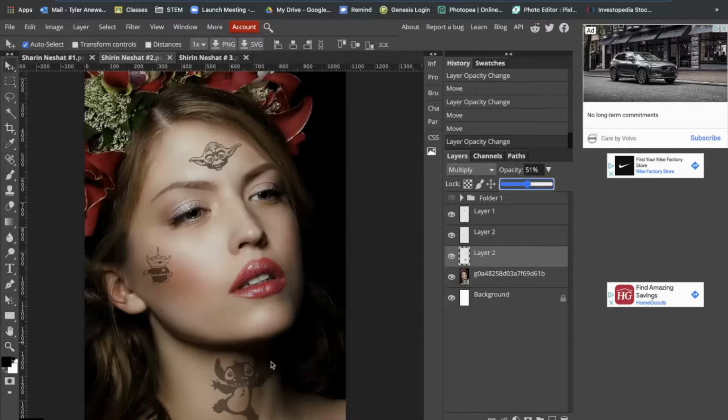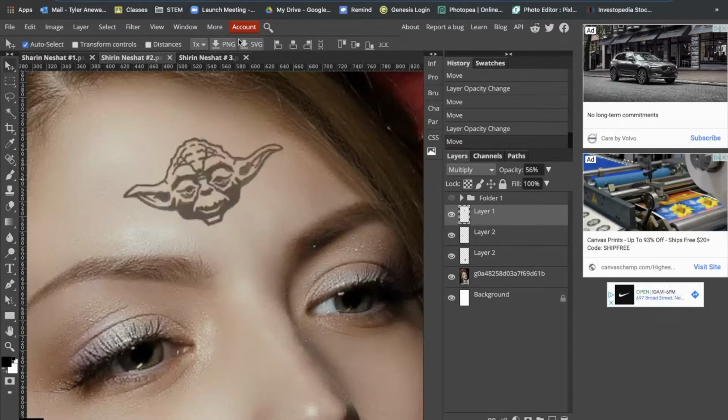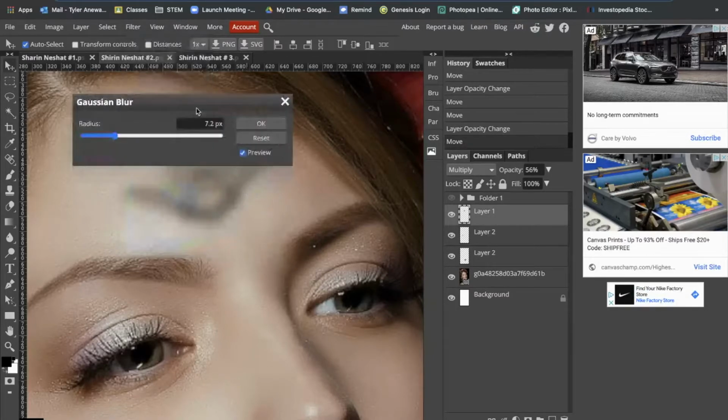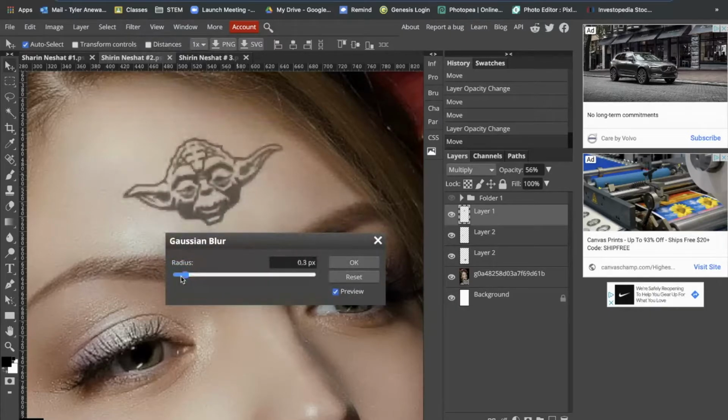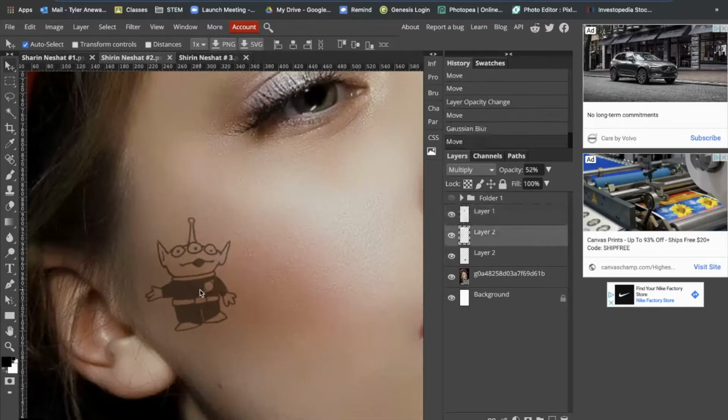So the next thing we did was just add a blur filter, because if you look closely, these things are like super, super sharp. Tattoos, body paint, they're not going to be that sharp. So with the first layer selected, we're just going to filter, blur. Gaussian blur is the popular one, and that allows you to control the radius, make it a little less sharp. So you just kind of use your eyes.